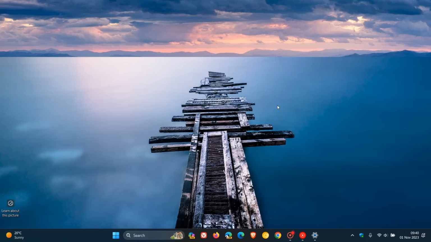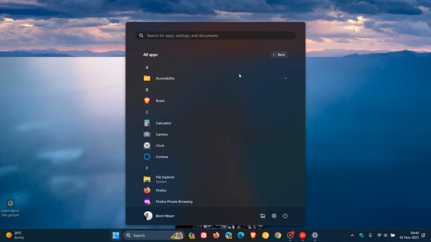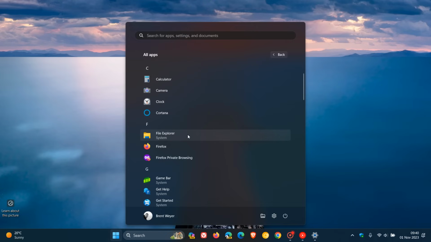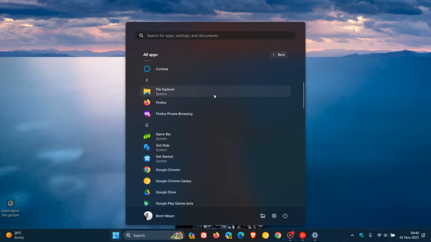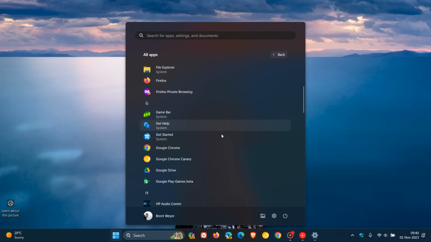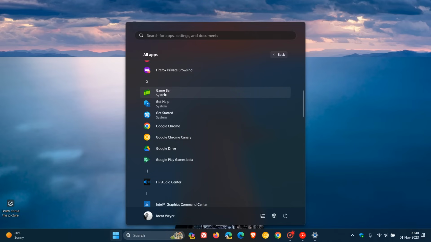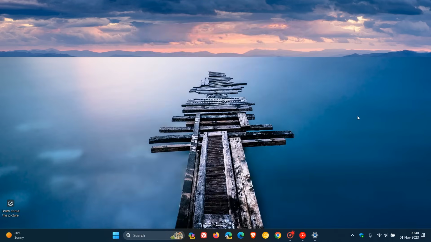Now, one or two things I have noticed, though, since upgrading to 23H2 is that we get the system components now that are listed for system components in the start menu all apps list. So this is across the board now with Windows 10 and Windows 11. So that just differentiates the system components from other apps, as an example.